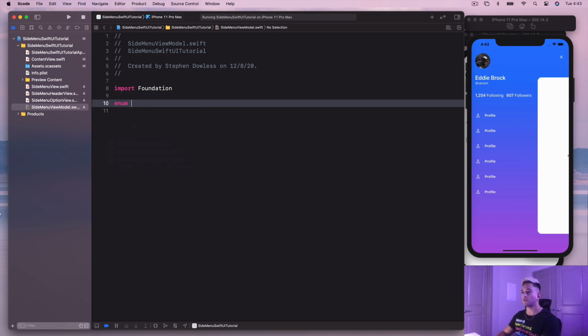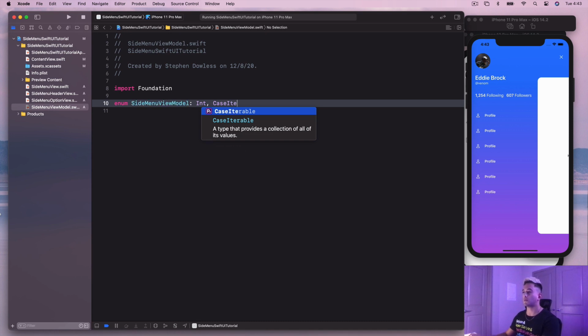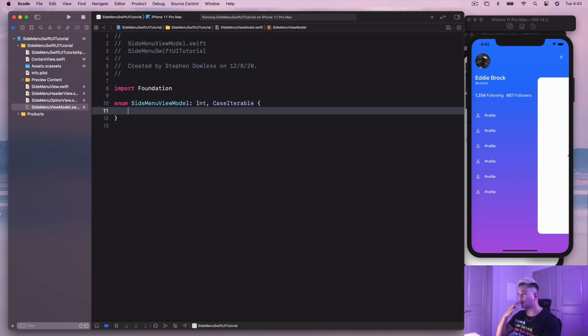And this is going to be an enumeration. So I'm going to just call this SideMenuViewModel. And it's going to be an integer type enum. And it's going to conform to this CaseIterable protocol. It says a type that provides a collection of all its values. We'll see how that becomes useful in a little bit.